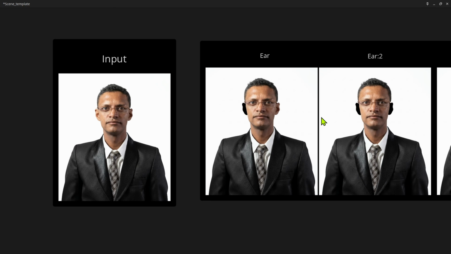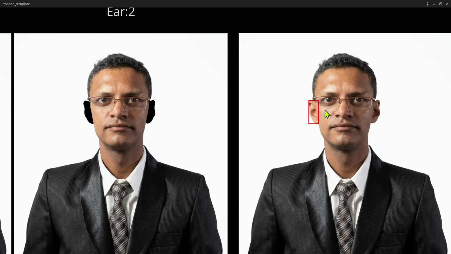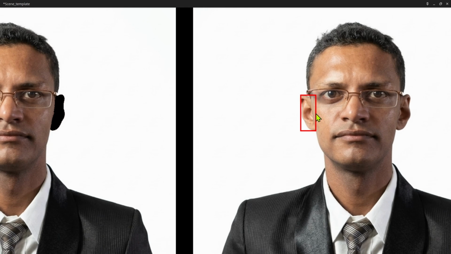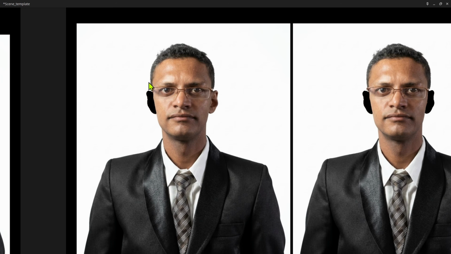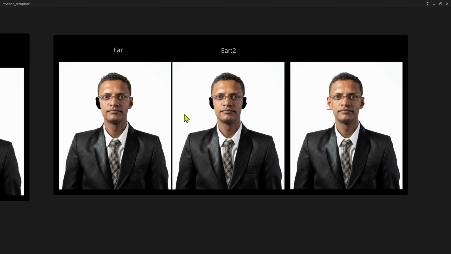So here's the high resolution images. This is my input image. It's identifying it here. You can see the red border. It's like a bounding box, and you can do one ear like I have here, or you can do for both, and I will show you how to do this.